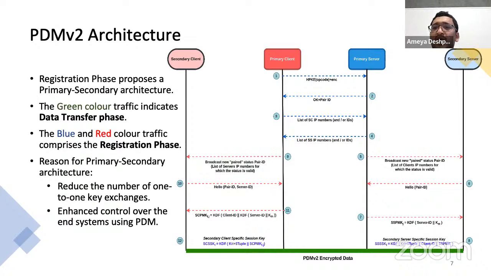First, the primary client and the primary server do a registration amongst themselves. They perform the HPKE key encapsulation mechanisms. They share a list of IP numbers of the secondary clients and the secondary servers. Then the rest of the procedure is up to the respective organizations. Within the primary client and primary server domains, you'll have registration amongst themselves. And finally, you have a shared context. You can potentially start with Pdm Veto encrypted data flows.